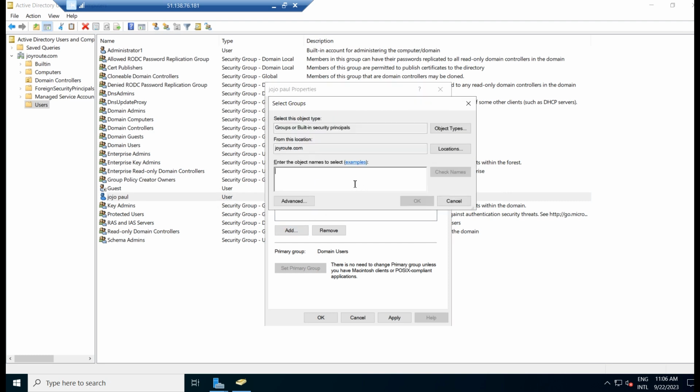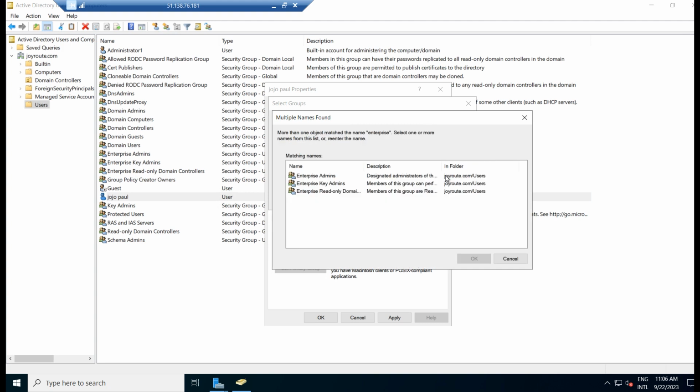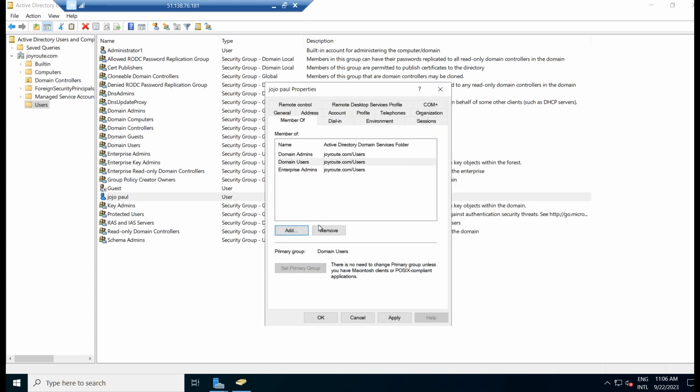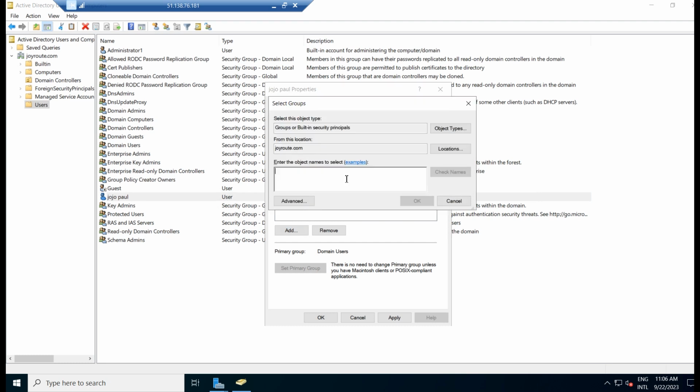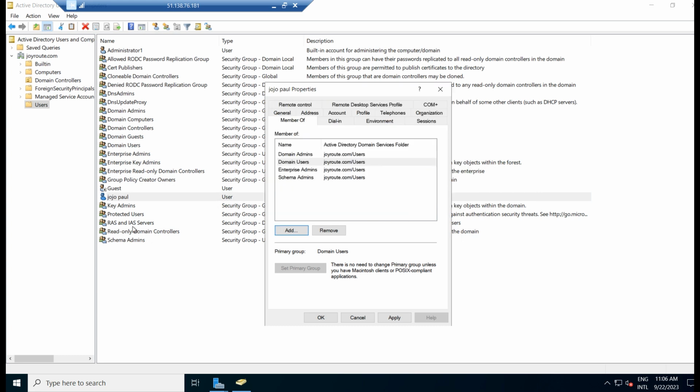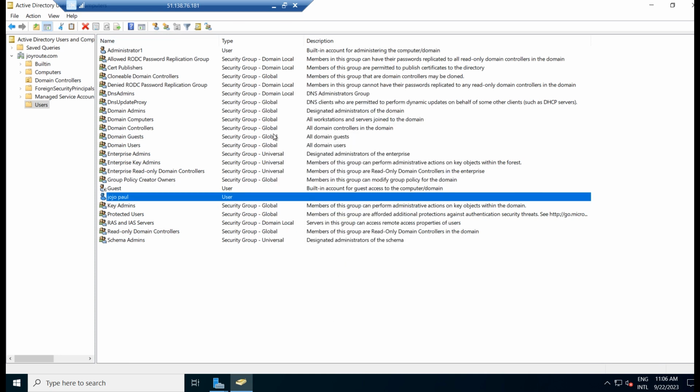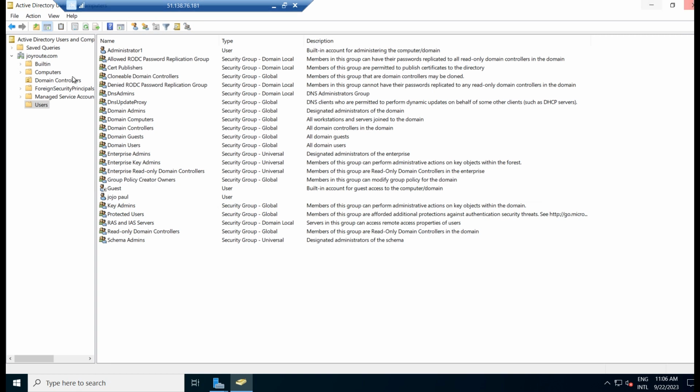Now we are going to add Enterprise Admins. Let us check it out. Yeah, Enterprise Admins, I'm adding it, clicking OK. And I'm adding Schema Admins, check names. Yeah. So my account has become a high privileged one. I can make any changes on my domain, on my forest, and on the schema level.